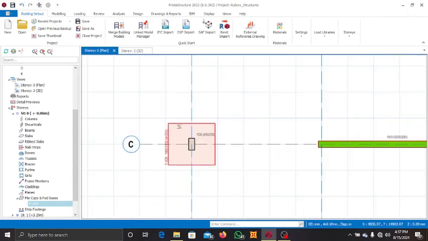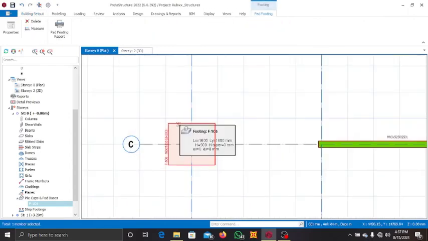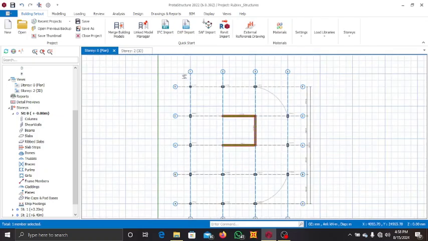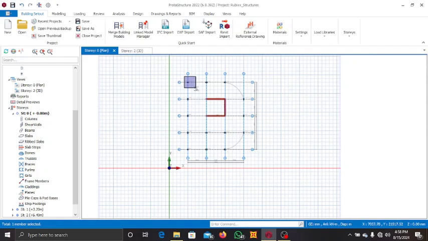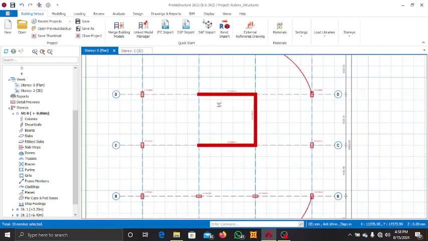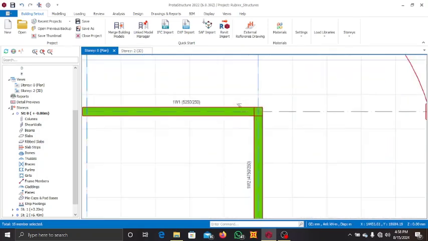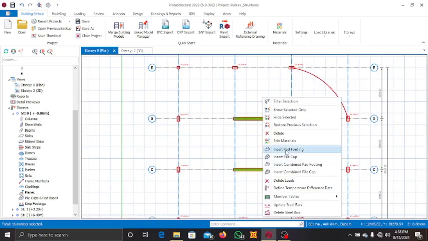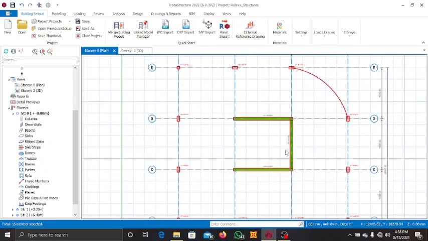Or let's just leave this. You click on this and you press delete and you delete that. Or you could highlight all your members, and we don't want to impute pad for the wall, so you can just hold your control and click on the walls to unselect them. So then you right click and you insert pad footing. Click on insert pad footing.